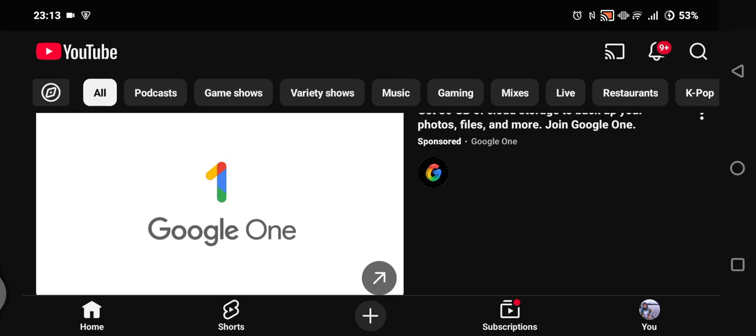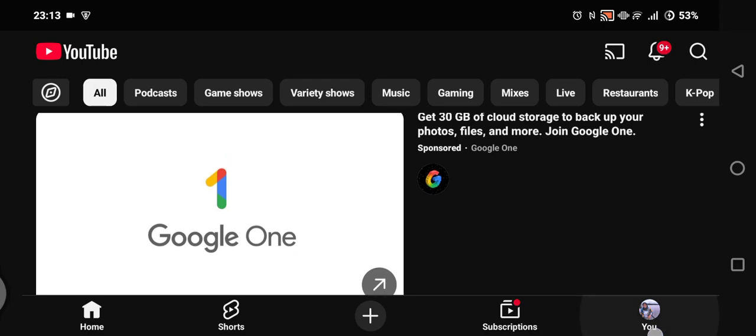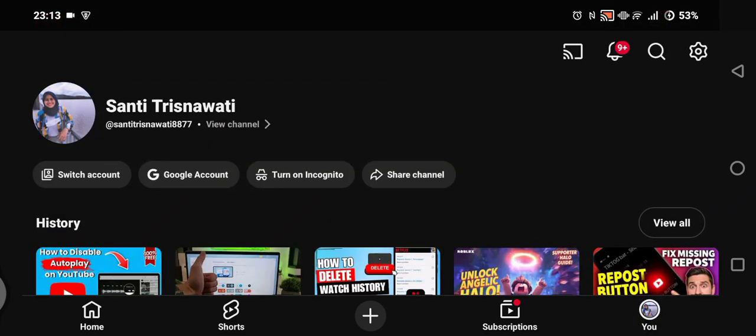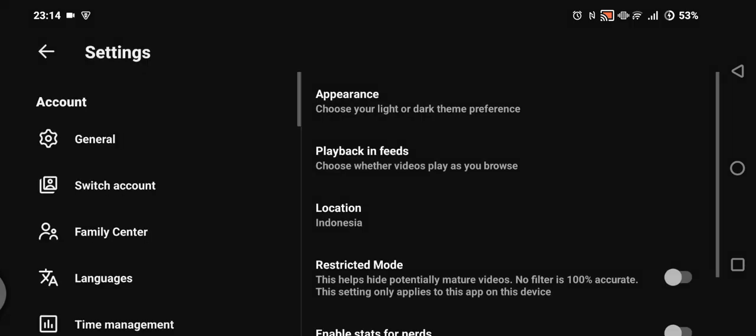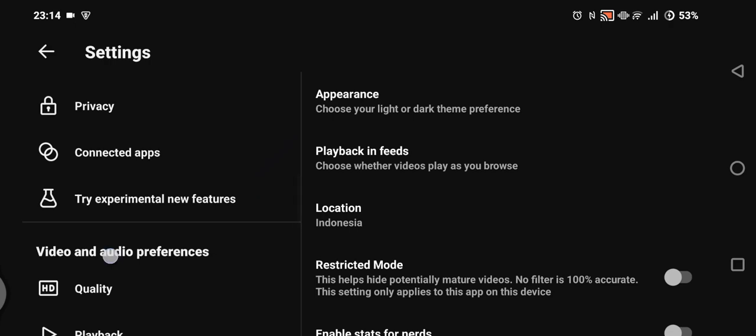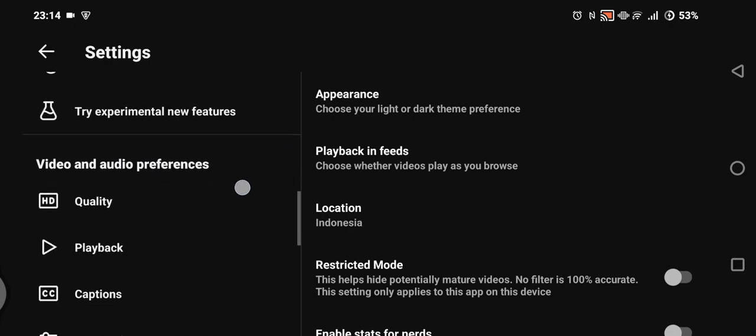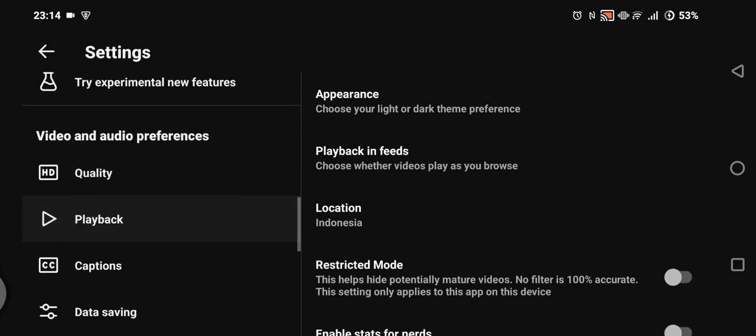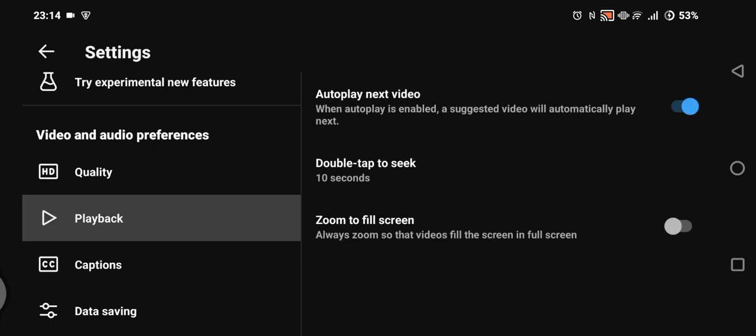So if you're using the YouTube application on your mobile, you can easily just go to your profile, click on the You button in here in the bottom right corner, then go to the YouTube settings by clicking on the gear icon. Now, you can just scroll down until you find the video and audio preferences section. Click on the playback options, and here you'll see the autoplay next video.